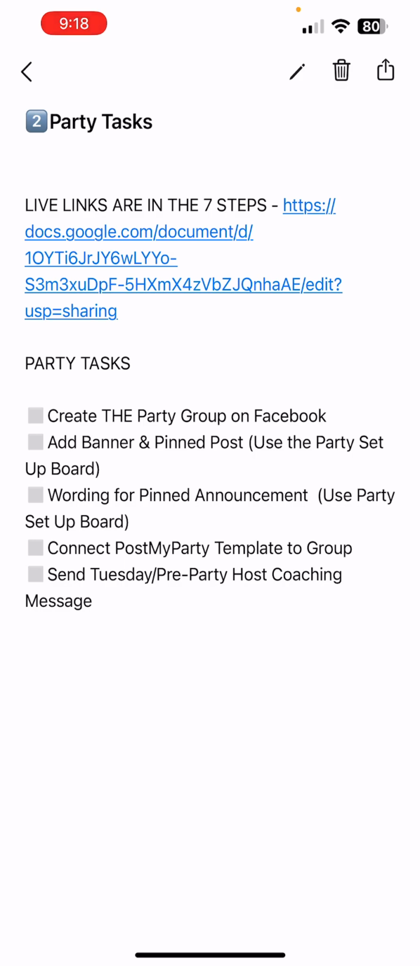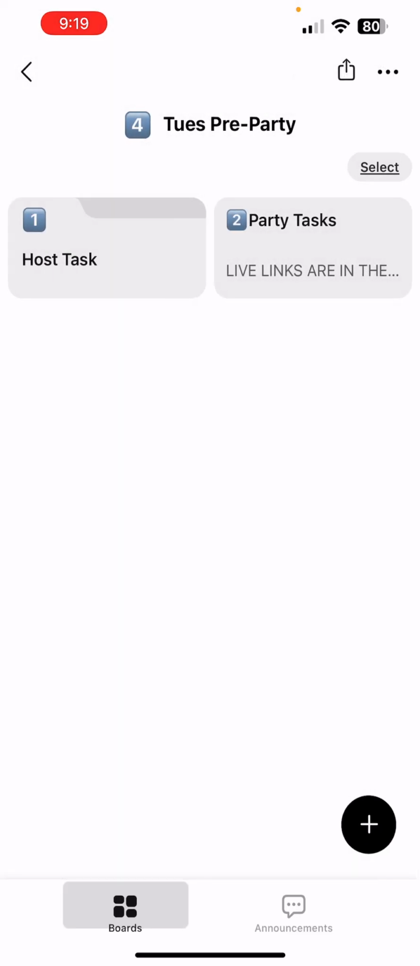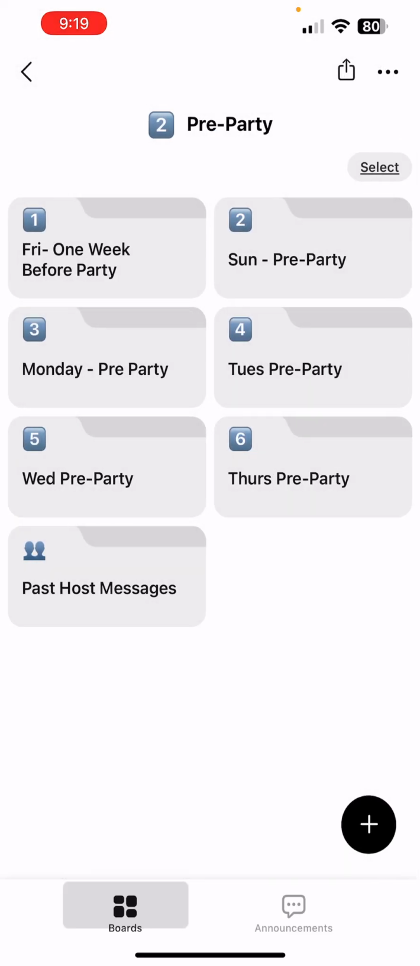You're going to create the party in Facebook. You're going to add the banner. You're going to set up your post my party and so on. These actually correspond with the 7 steps. Now, Stacy sets her parties up on Tuesday. I do it on Monday because of my work schedule. I need to be certain that I have time to do these things.